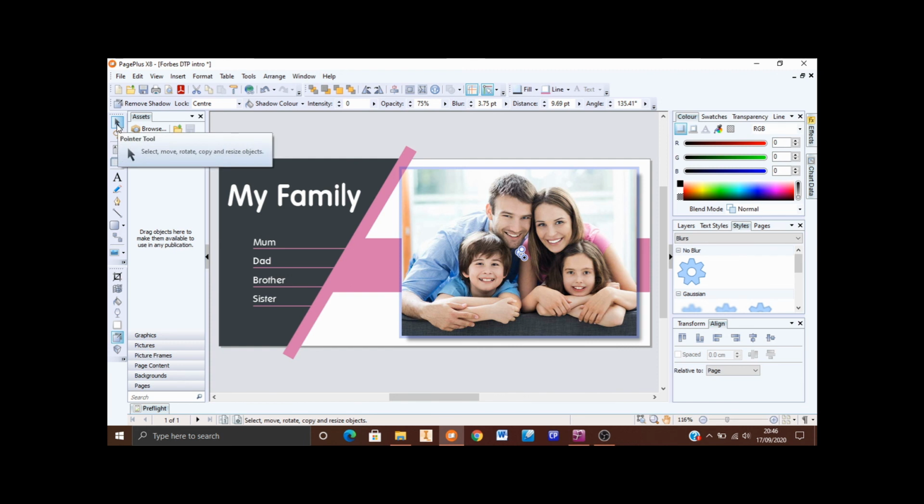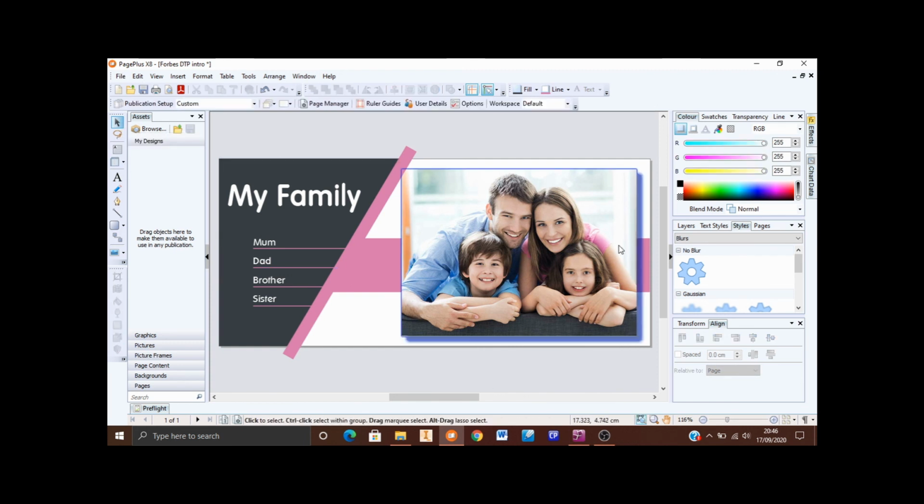If I select the pointer tool in the top left hand corner to unselect that, you can see now that's added the shadow onto this, which makes it look as though this image is not just in front of the rectangle, but also coming off the page a bit.